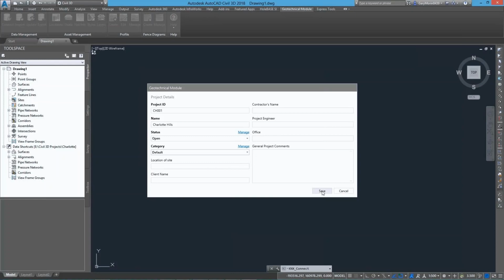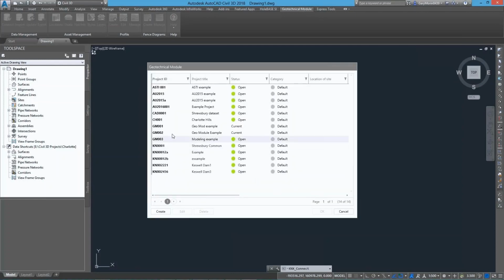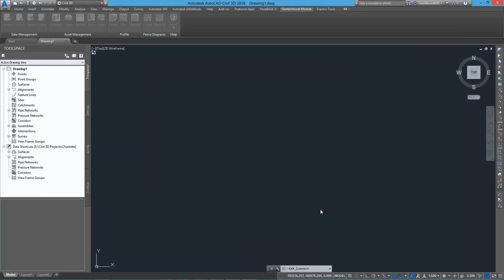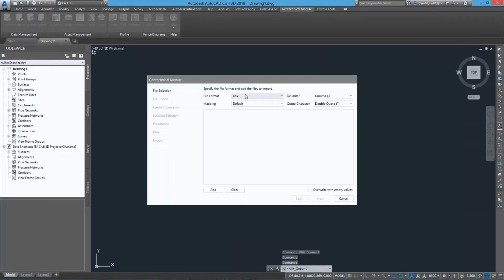The other fields can just be used to search. And basically what it's doing, it's creating a placeholder, a bit like creating an AutoCAD Civil 3D surface. When you first create a surface, you then have to add data to it. So we've now created a project, we've connected to that project.